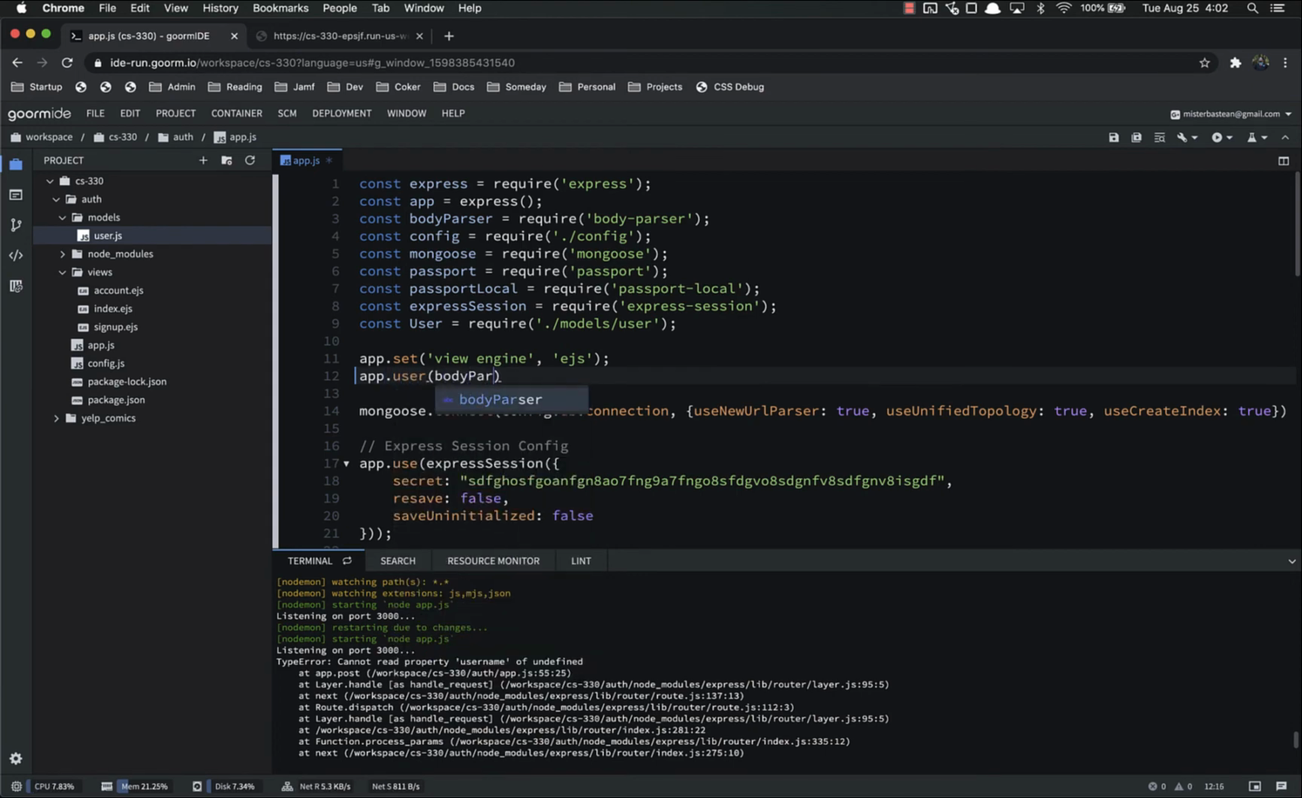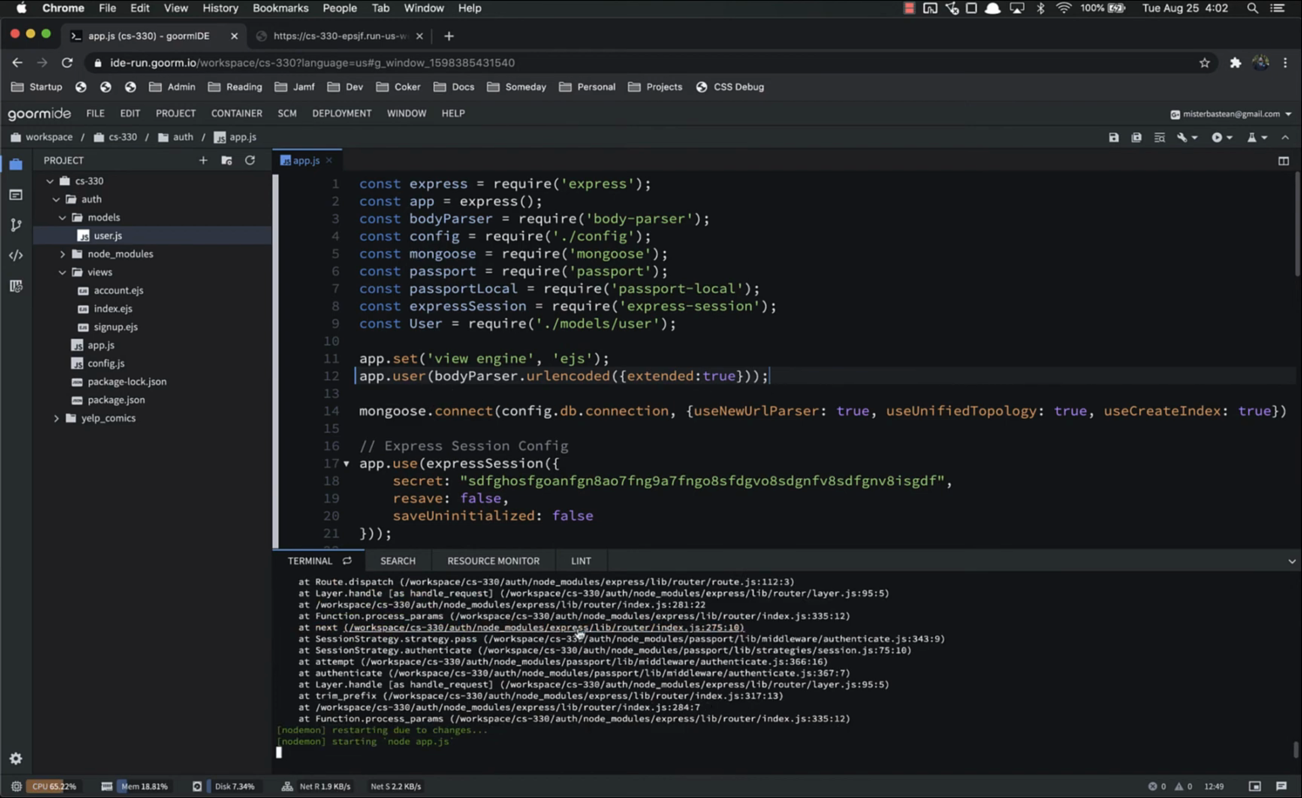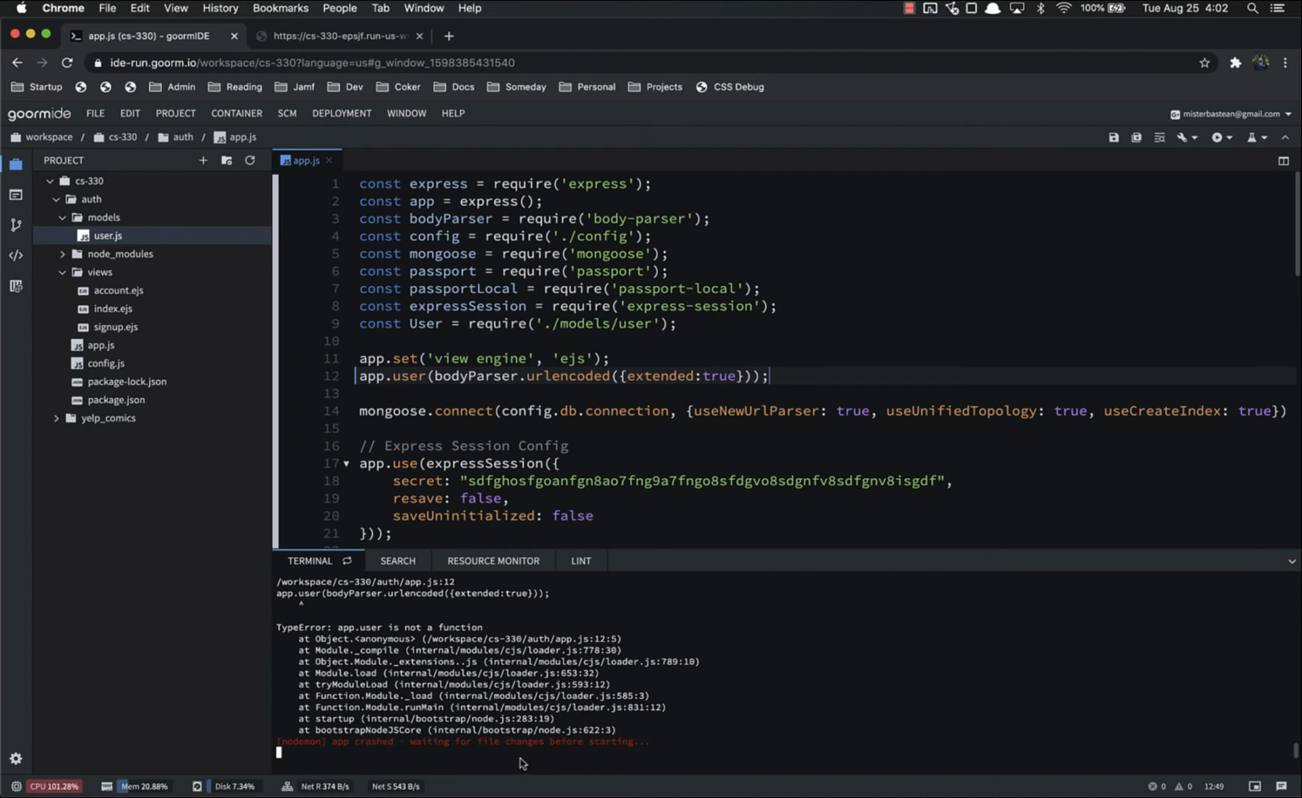app.use bodyParser.urlencoded, passing in extended true. This is just boilerplate. You'll memorize it. I promise I did. So save. Wait for my server to refresh. app.use or app.use.